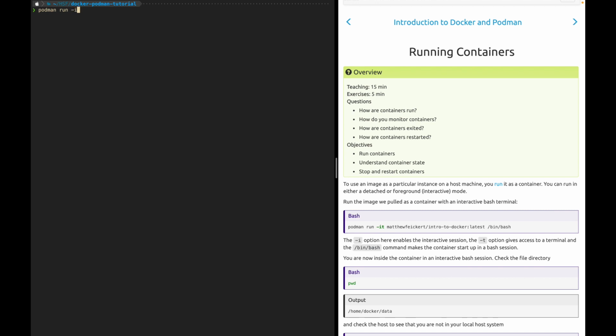The flags -it mean that we will enable the interactive session, and t gives access to the terminal. So we will specify the name of the image that we downloaded, matthew/intro-to-docker. We can specify the tag, and we will tell podman I want to use bash. So this will execute the container in a bash session.